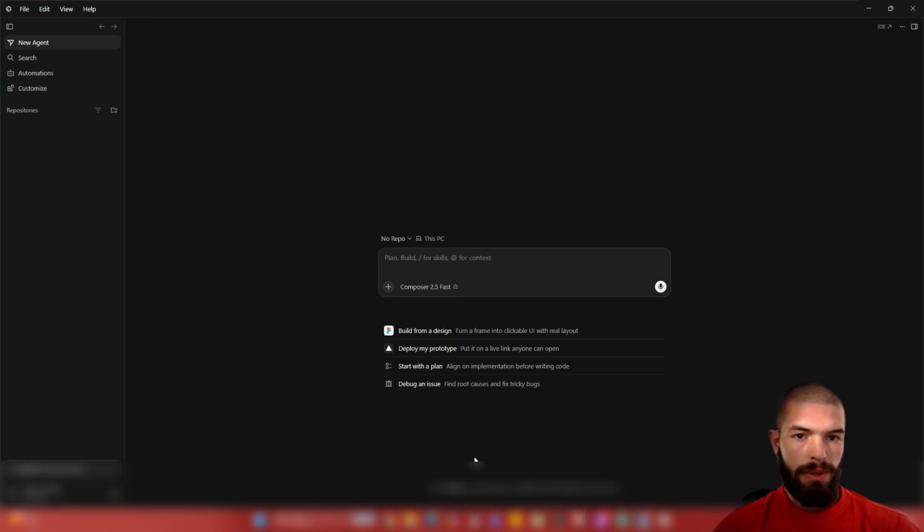So the first step is downloading the Cursor desktop application from their official website. Cursor is available for Windows, Mac OS X, and Linux, and installation only takes a couple of minutes. Once it's installed, launch the application and sign in using your account. And after logging in, you'll arrive at the Cursor main workspace.